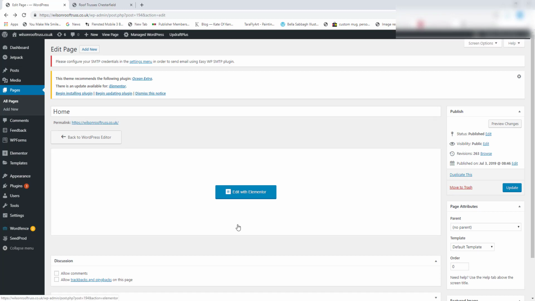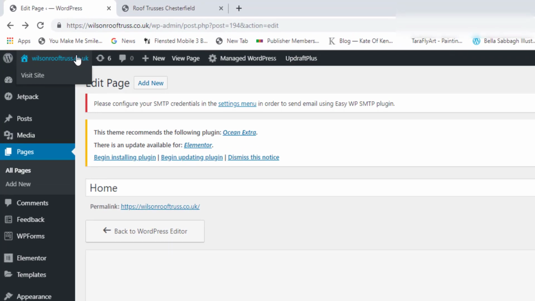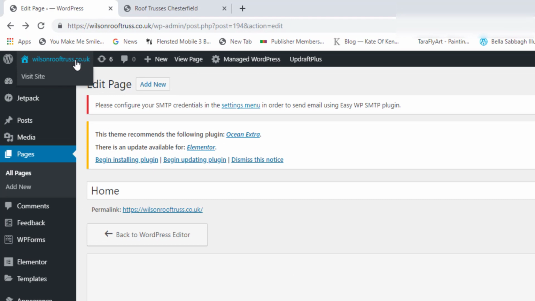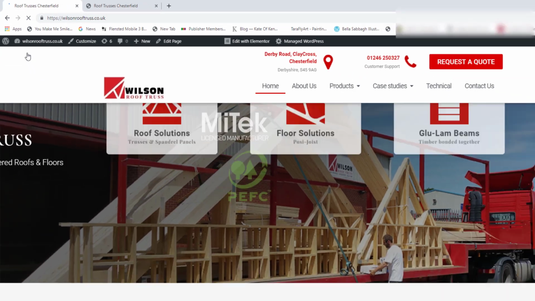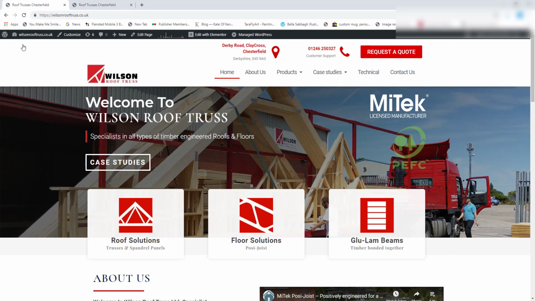I'm now going to demonstrate how to edit your header and footer. Simply navigate over to wilsonrooftrust.co.uk and click on Visit Site. From here, you're on your page preview. You'll notice up here this black horizontal toolbar. If you hover over Edit with Elementor, you'll get two options, header and footer. So for now, we're just going to edit the header, so click the header.